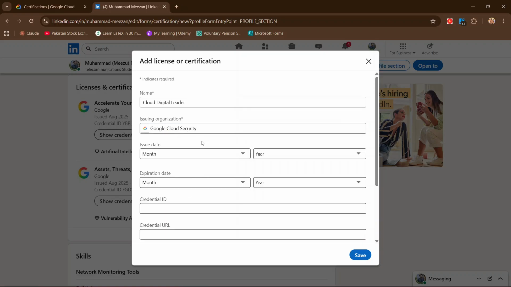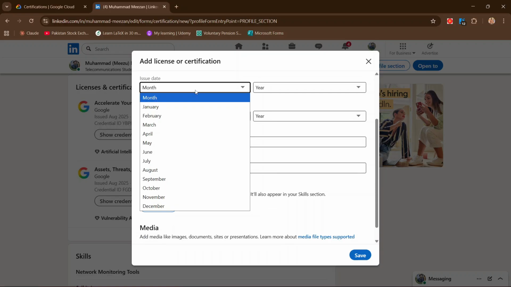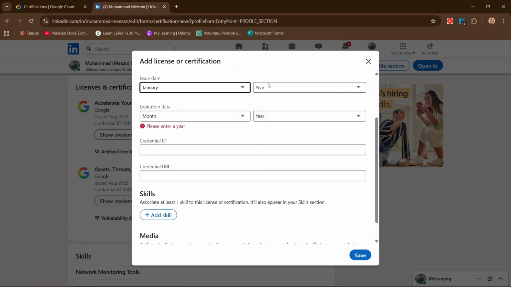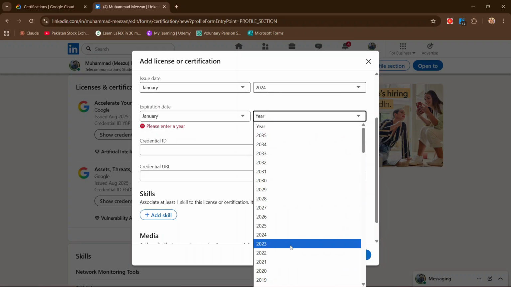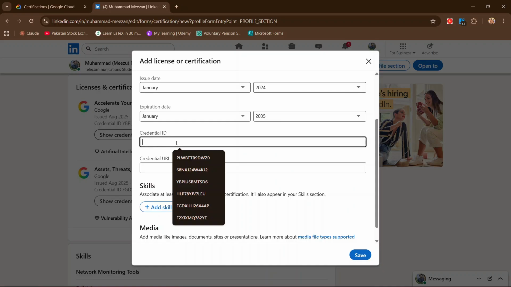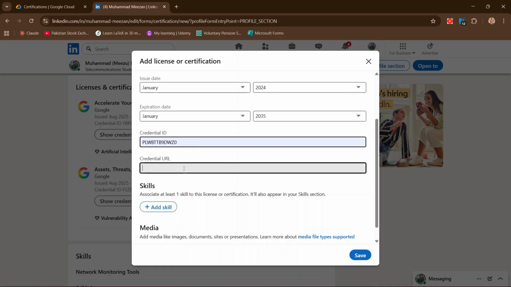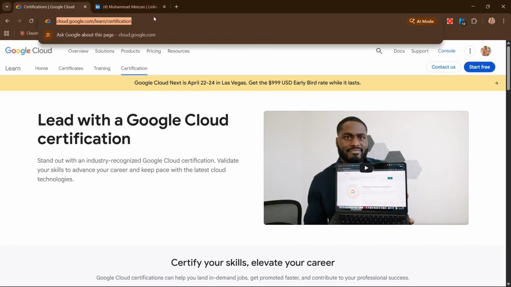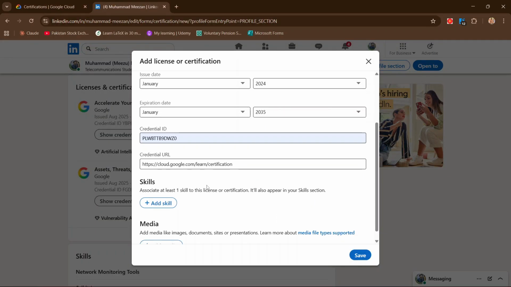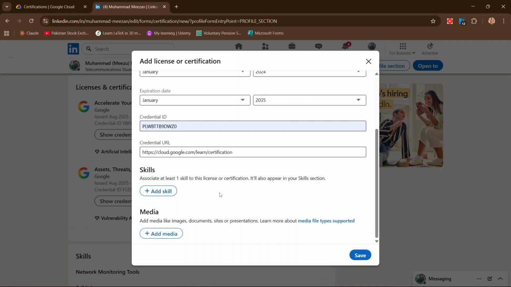To make the process smoother, here are a few quick tips. Make sure to enter the correct issue date, and if your badge never expires, leave the expiration box unchecked. If it does expire, enter the correct expiration date. Also, look for the credential ID and credential URL on your badge page. This is usually available in Credly. Adding these helps recruiters verify your certification easily.